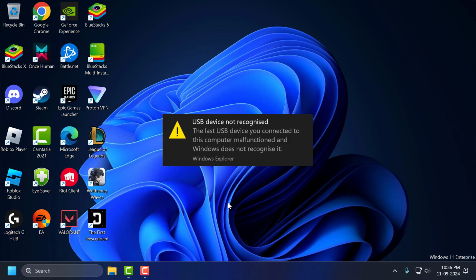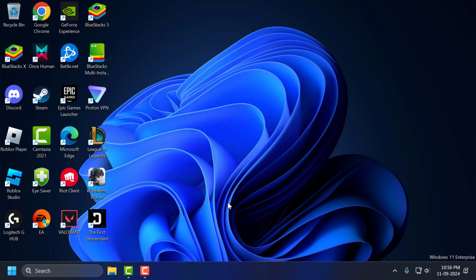Today we are going to see how to fix USB device not recognized in Windows 11 or Windows 10. Let's fix it, guys. Solution 1.